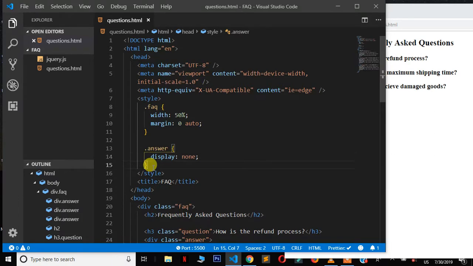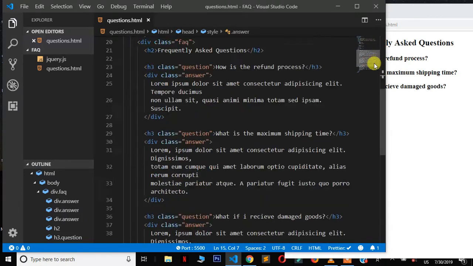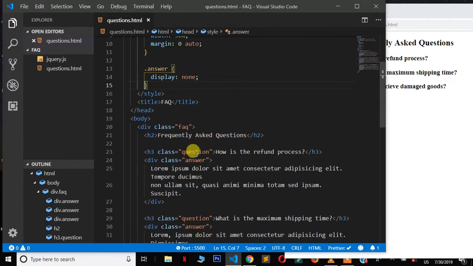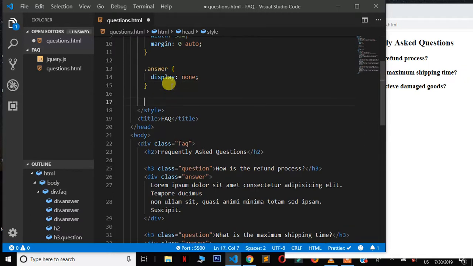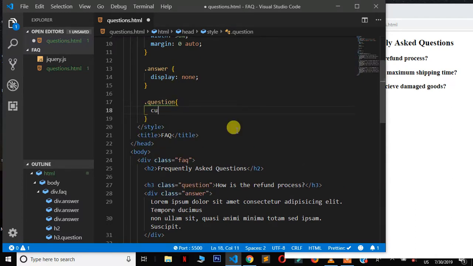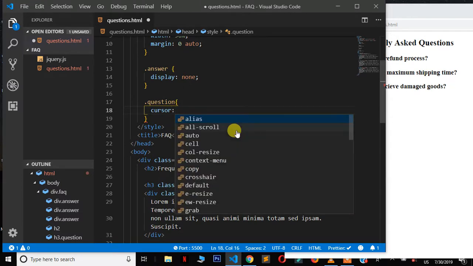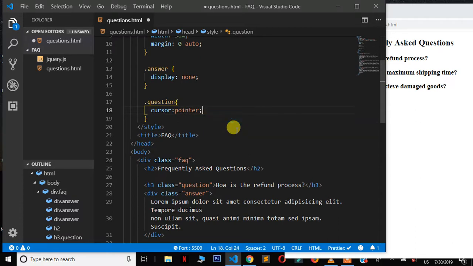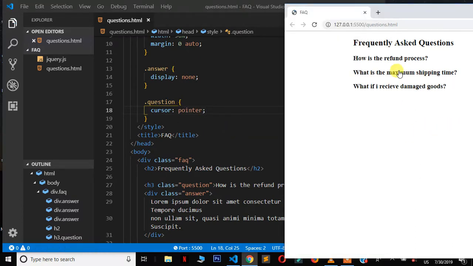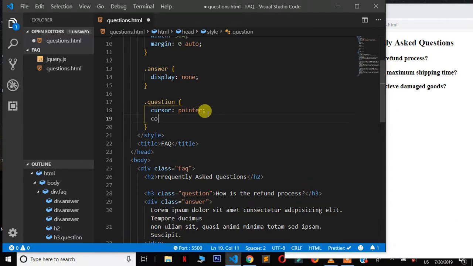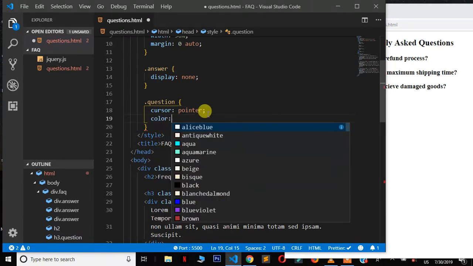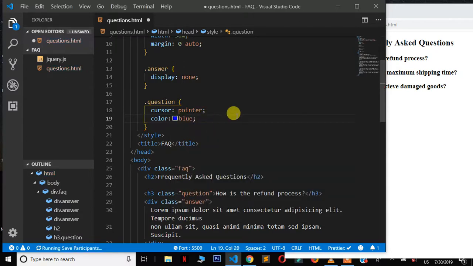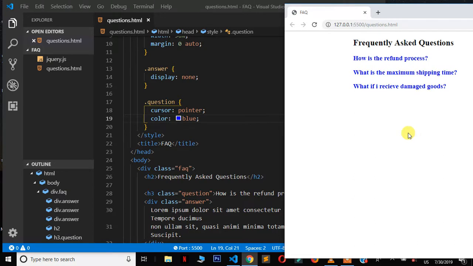So what we are going to do is target this class question. I'm going to do dot question. This is the class we gave to the H3s. And I'm going to say cursor. We want to set the type of cursor. It's going to be a pointer. Now when I hover over them, we get that pointer cursor. Then let us make them also blue. I will just write blue as a word. Save this so the user will know that they are clickable. You can see they are like links.